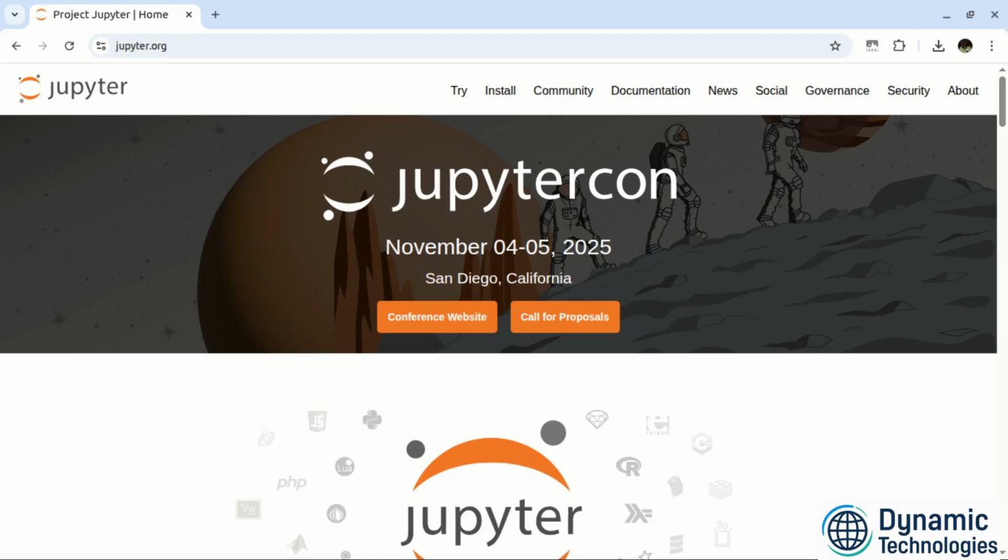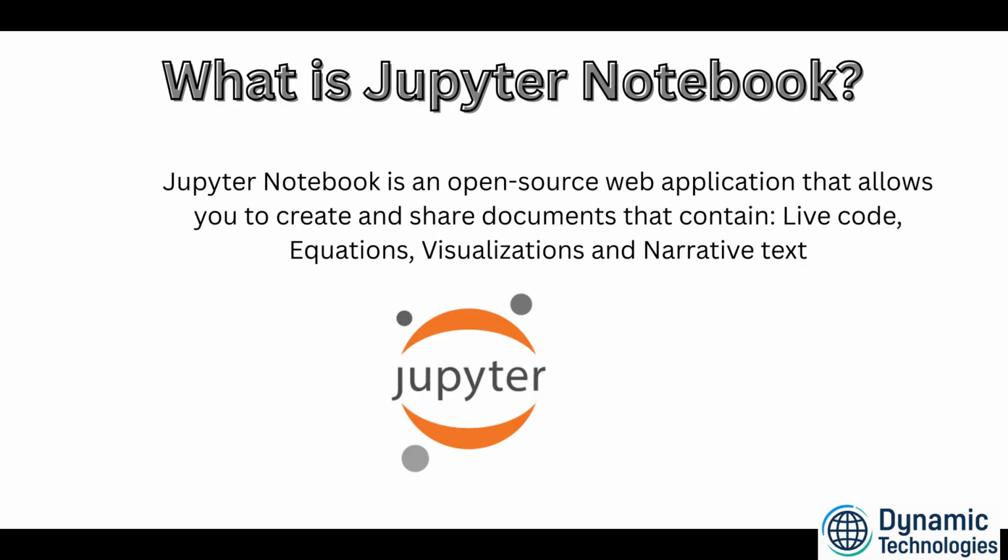Ever wished you could write code, see results instantly, add notes, graphs, and even formulas all in one place? Then meet Jupyter Notebook. Jupyter Notebook is an open source web application that allows you to create and share documents that contain live code, equations, visualization, and narrative text.